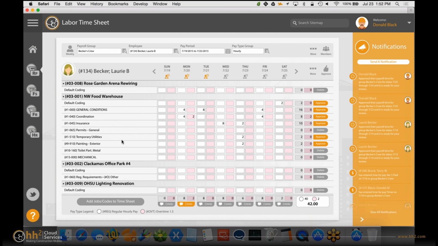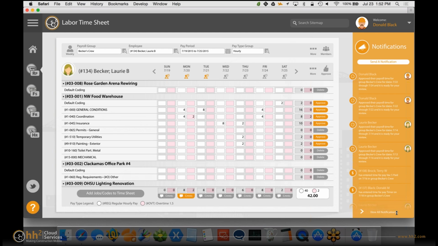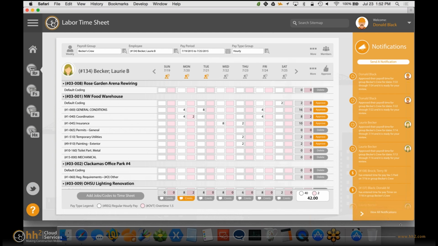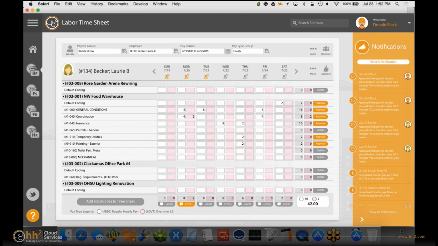The next thing is the employee info that we saw on the time approval screen. That again is available here. So we have the employee photo available here now. If you click on that, you'll pull open the same employee info screen that we saw before, where you can have access to their information and any of their default codings.